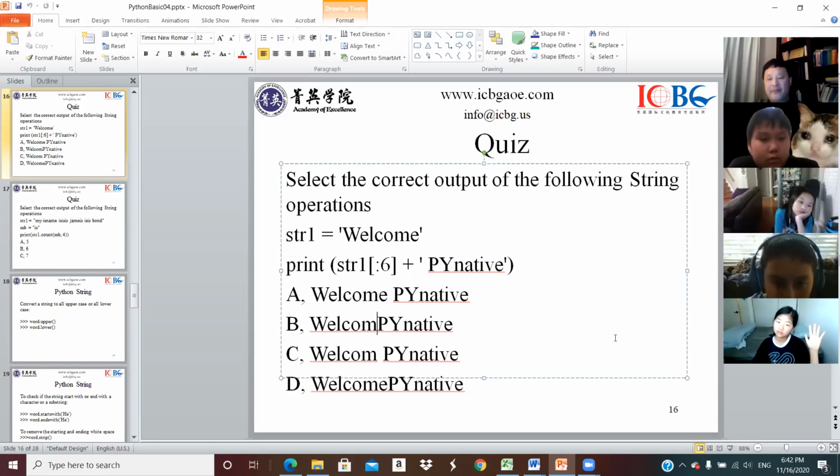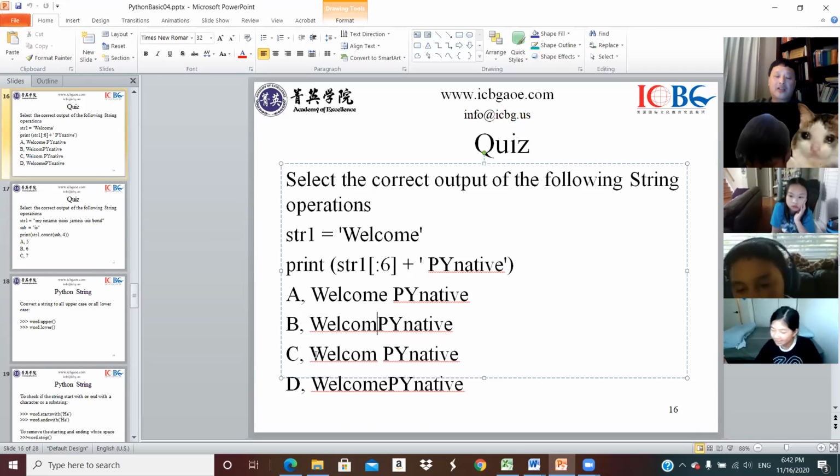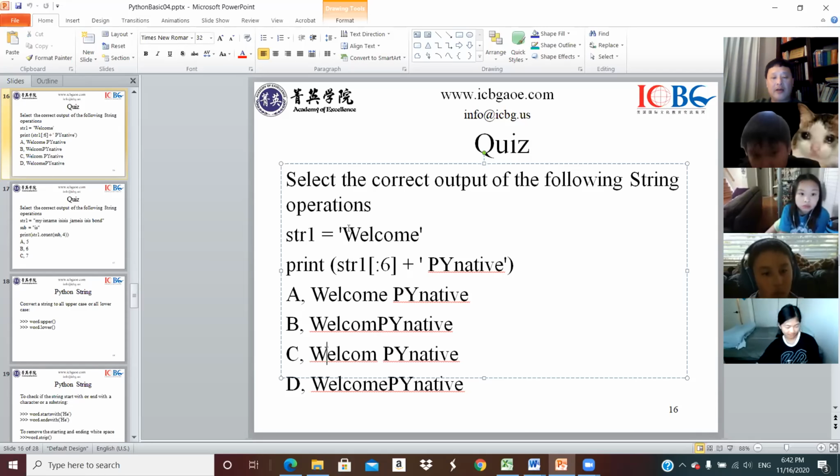Okay, Catherine. C. C, yes. So Hunt, you got the right answer. C is the right answer. And why is it C? The reason is that we did not put a value here. That means it's 0. Okay, Hunt, you can go ahead and explain it.